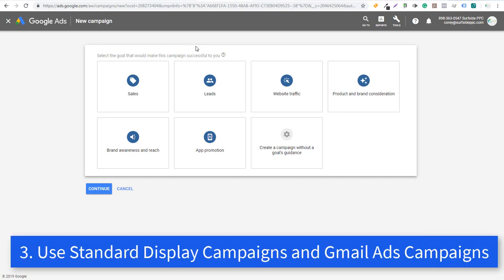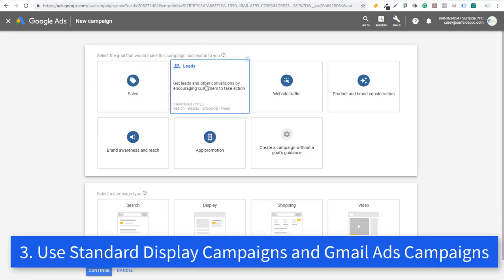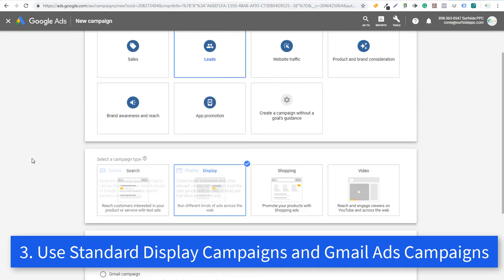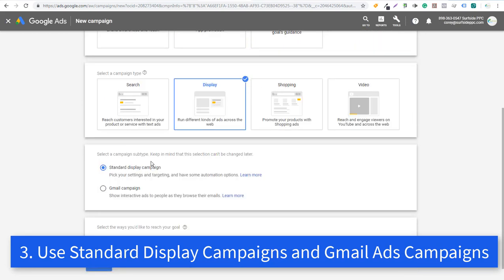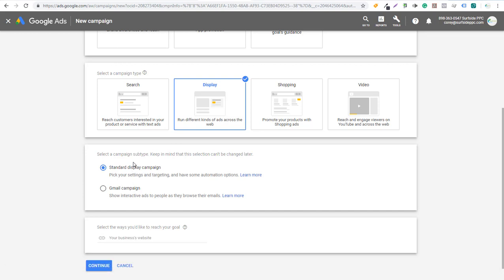Number three is going to be a pretty quick one. Let's say you're using leads as your goal. You choose the display campaign type. It's going to say here standard display campaign or a Gmail campaign. I highly recommend testing both out and seeing what performs better for you, or running both at the same time. A standard display campaign is going to run across YouTube and the Google Display Network, so there's a lot of different options there for where your ads are going to run, whereas Gmail is only going to show up in people's Gmail inboxes. We recently did a Gmail ads tutorial if you're not familiar with running a Gmail campaign, but just try both, test out a standard display campaign and a Gmail campaign.